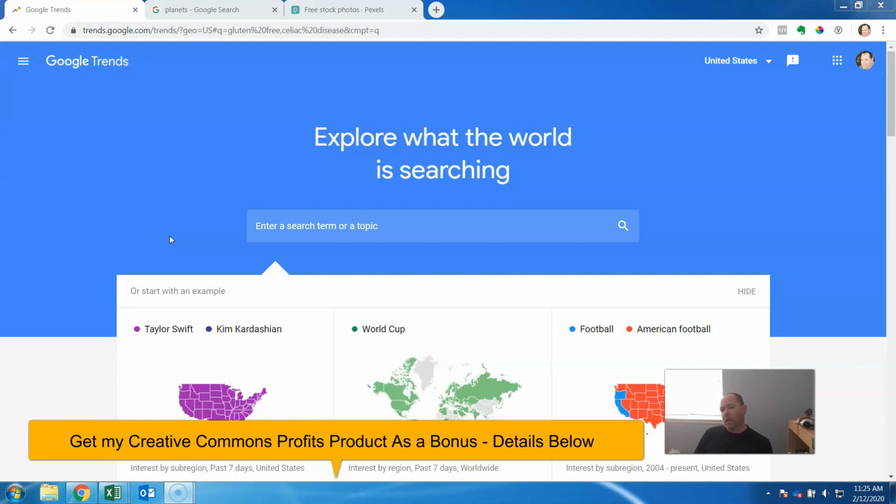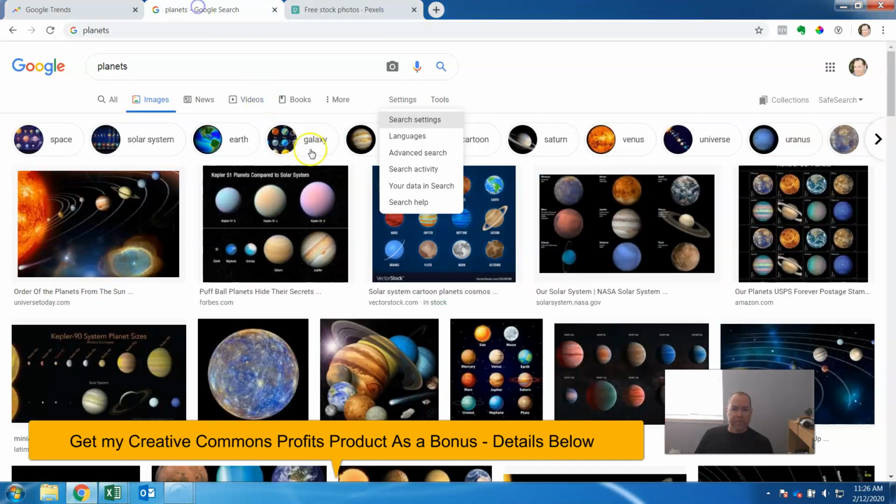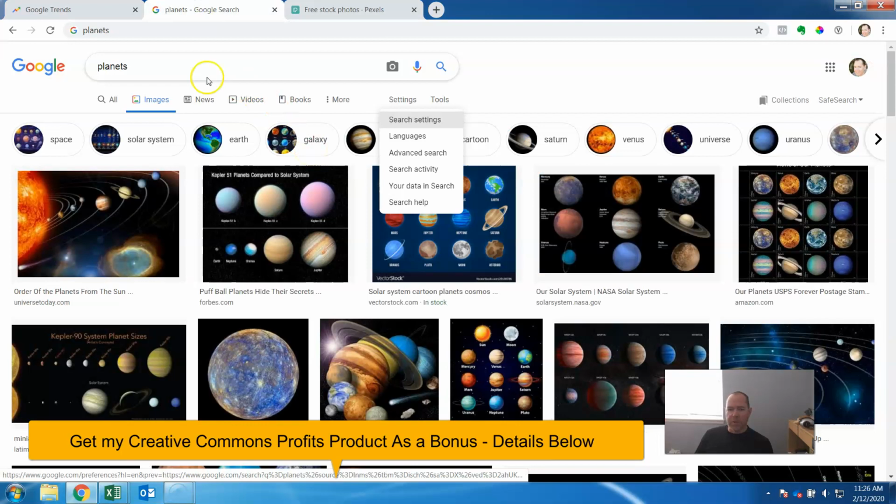So let's take a look at that, and let me just talk more about some of the examples. So first we'll look at images, and all I did was go to Google and type in planets, right, and then go over here to images.